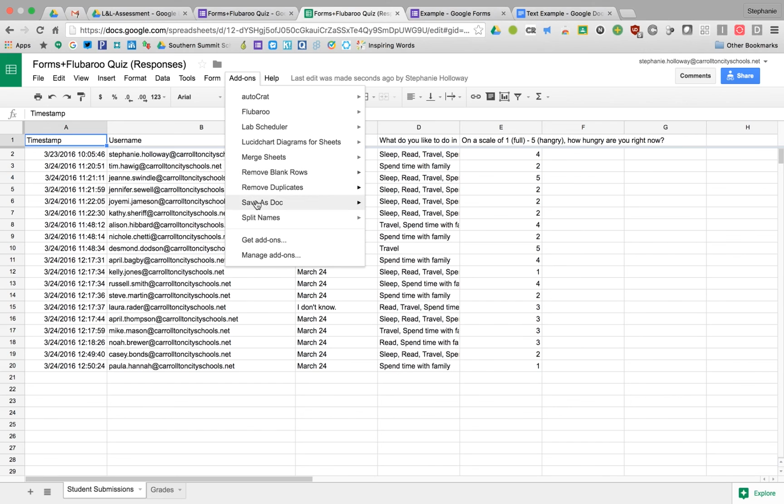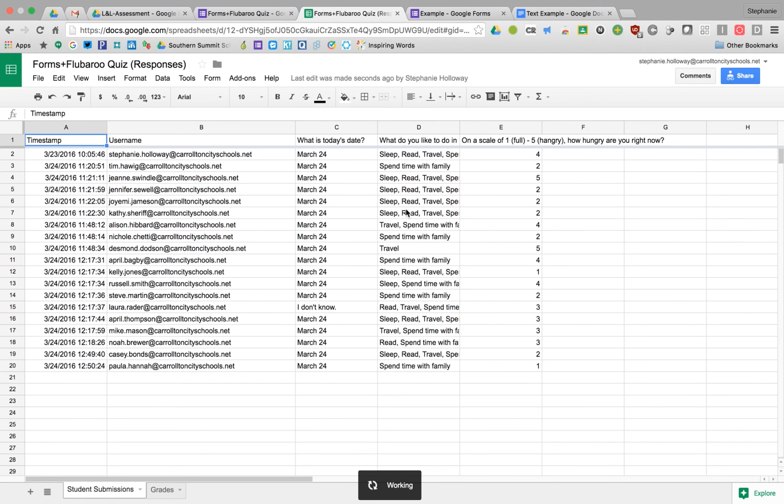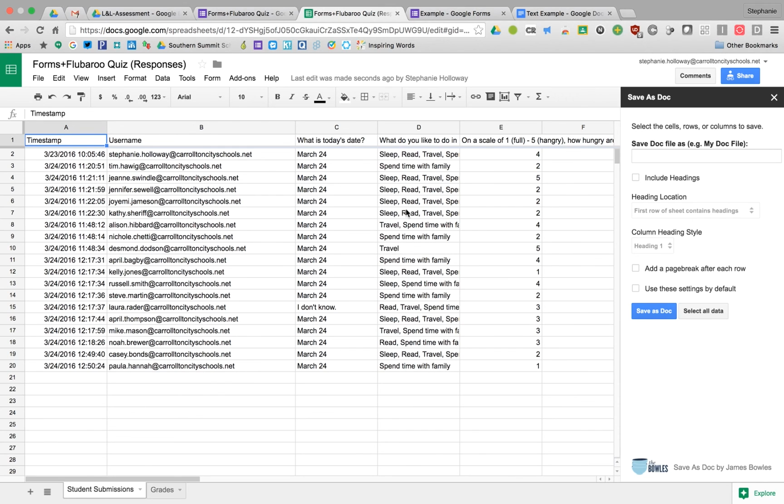So if you click on add-ons and then get add-ons, you're going to search for Save as Doc. That's the add-on I want to use. What it does is it saves all of this quiz data from this Google Sheet into a Google Doc. So I'm going to save this. I want to include the headings so that the headings will print out on my Google Doc, and it asks where the headings are at, so they're on my first row. I want the headings to be kind of big on my paper, so I'm going to say that heading 1 is good. These are HTML headings, so heading 1 is the biggest.